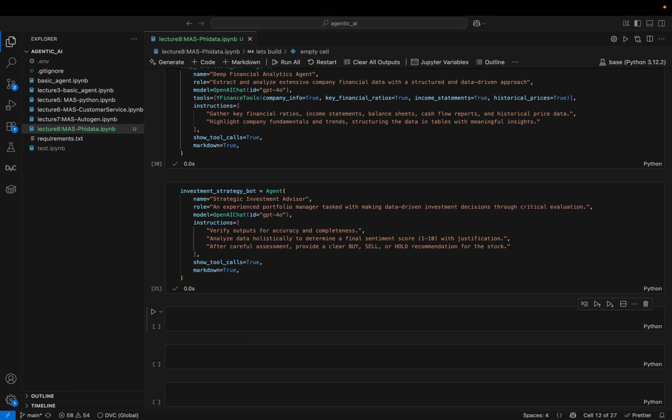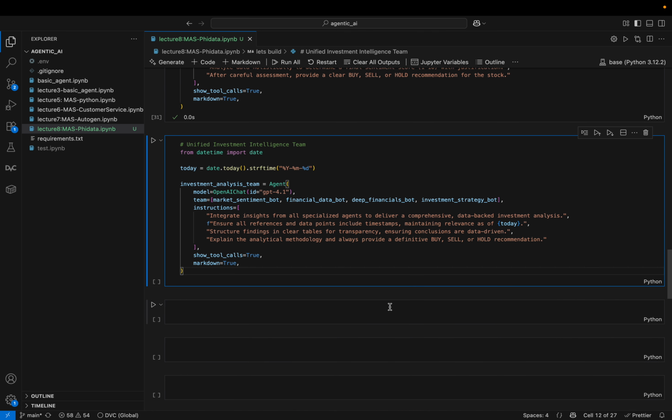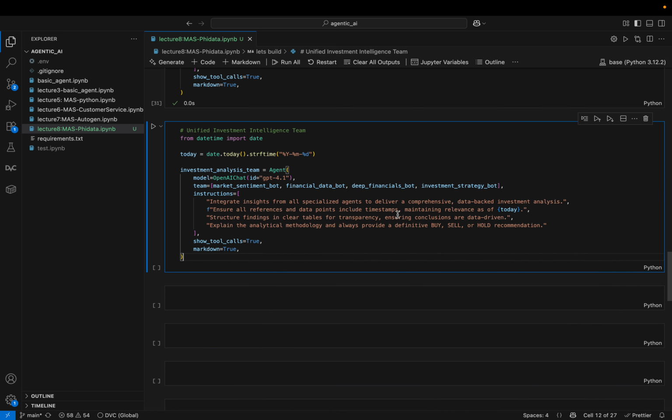So let me give you the code for the unified investment intelligence team. So this is the code. What it does is ensure that all references, including time spans and timestamps, maintain relevance as of today's date, and it will structure findings in clear tables for transparency, and ensure the conclusions are data driven, ending with a clear buy, sell, or hold recommendation. It will integrate the insight from all four specialized agents.